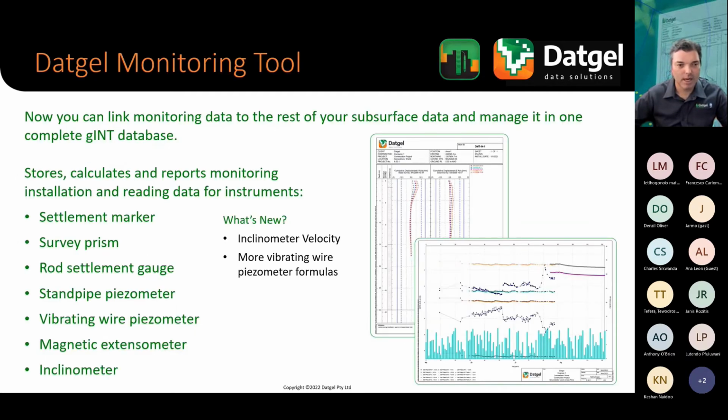The monitoring tool is a tool to process, calculate, and present instrumentation data. And that includes all the instruments you see listed here. Oh, and it also produces reports of the installation information, right? Where the pipe is in the ground or whatever.